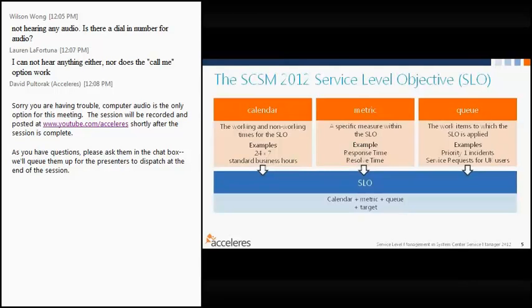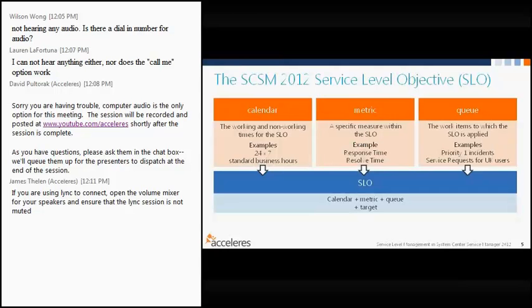So all of that then rolls into the SLO itself. We get the combination of the calendar, the metric, and the queue that tells us what we apply this to, and basically the SLO then adds a target. So if we had, for example, time to respond, we could say we're going to use standard business hours, the metric will be time to respond, we're going to apply that to service requests for UK users, and our target is going to be 1 hour.